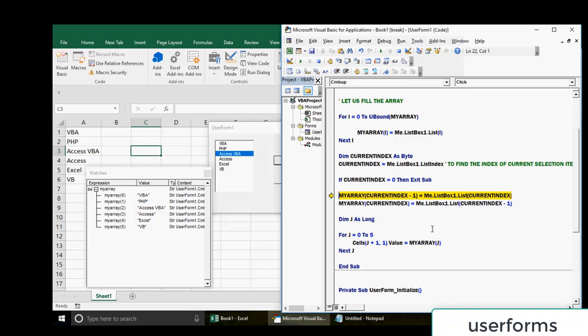Well, you already found the current index, right? The current index, the position which we have selected and which we need to move up. So here in the array, because the array and the list boxes are in the same order. If you look at this, my array 0 is VBA, and if you look at list box index 0, it is also VBA. If you look at list box index 1, it is PHP, and my array 1 is also PHP. And why not? They are going to be the same, obviously, because we basically exported all the values from the user form to the array, so obviously they will be the same, right?